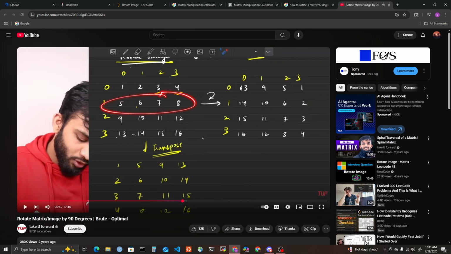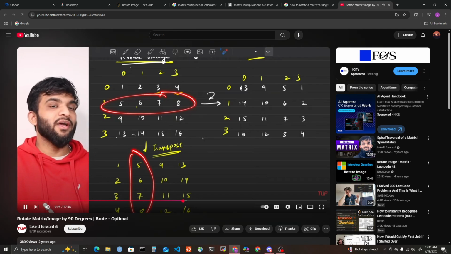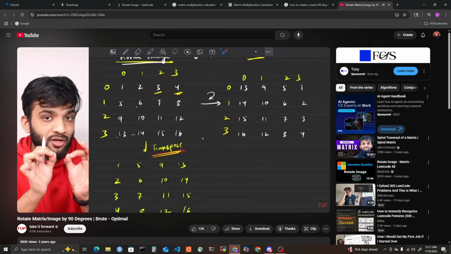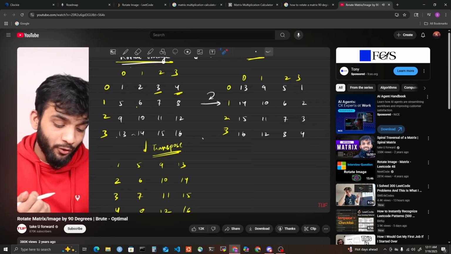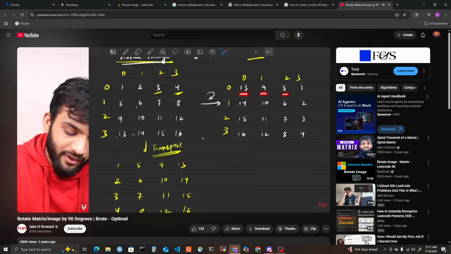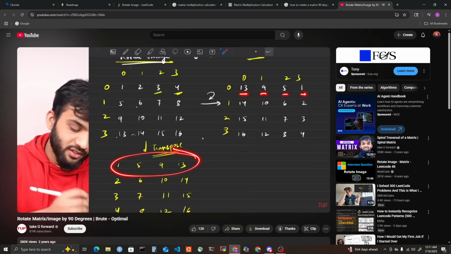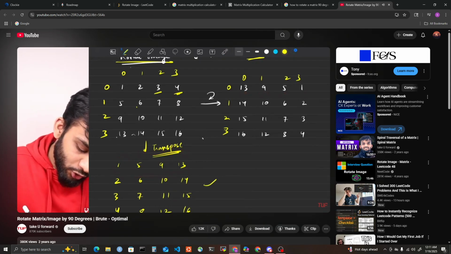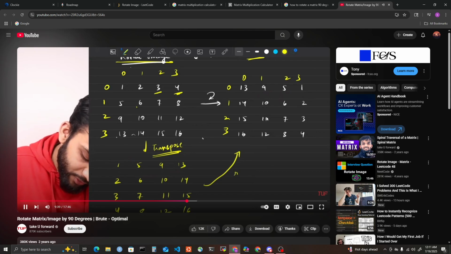Let's go. Second row, think instead that the second column over here. So we have successfully transposed the matrix. And now if you see, it's 1, 3, 9, 5, 1. So it's the reverse of this. Now what you will do is, you will reverse every row.